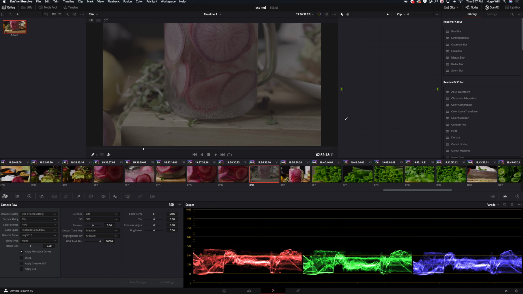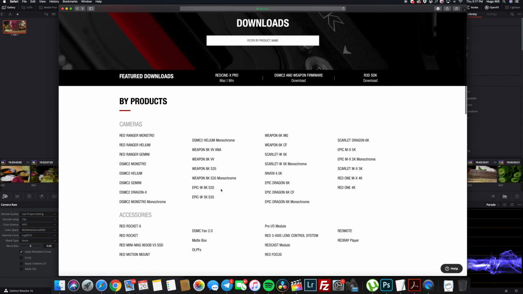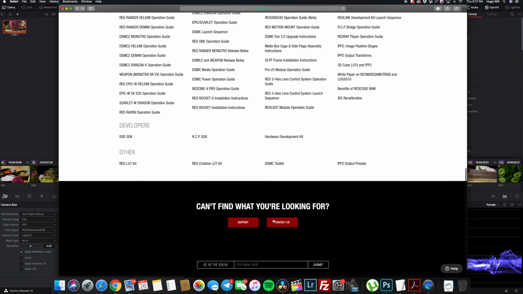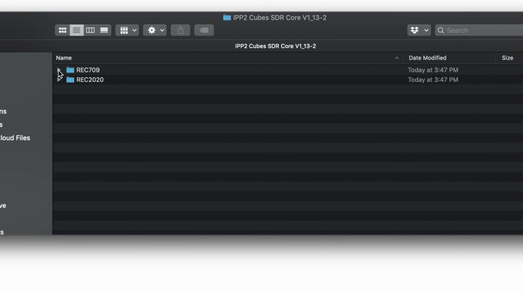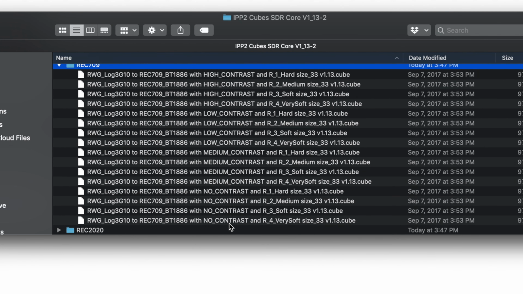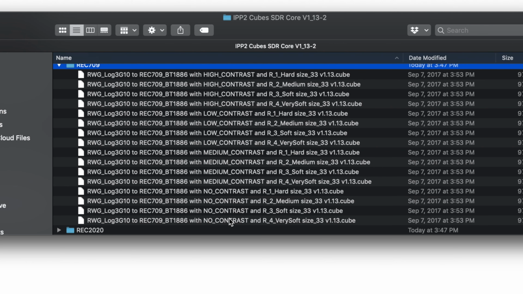But no worries, you can go to the Red website and download IPP2 output presets. Once you download the presets, you have two folders. One is Rec 709 and the other one is Rec 2020. I use Rec 709 since most of the devices still use Rec 709. And here you can see lots of LUTs.